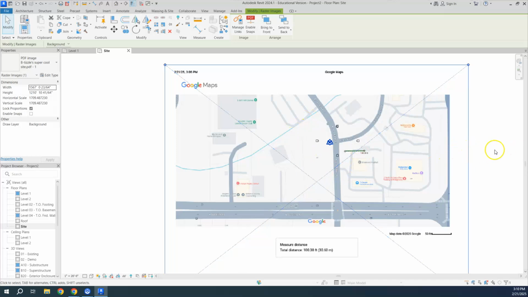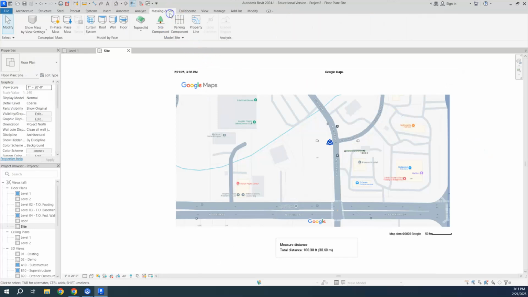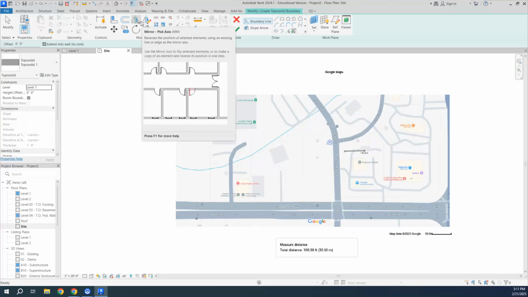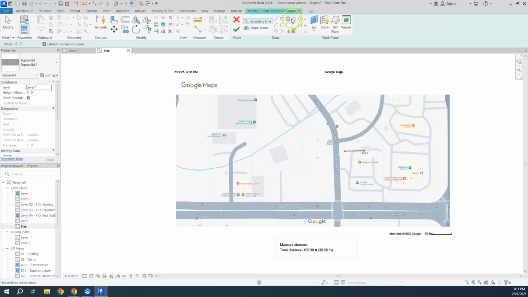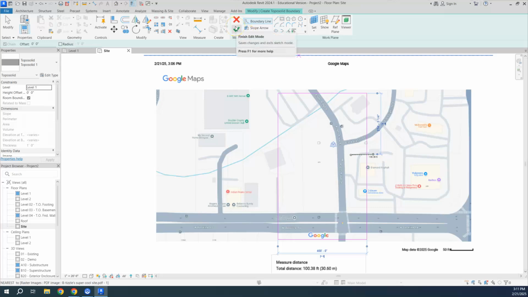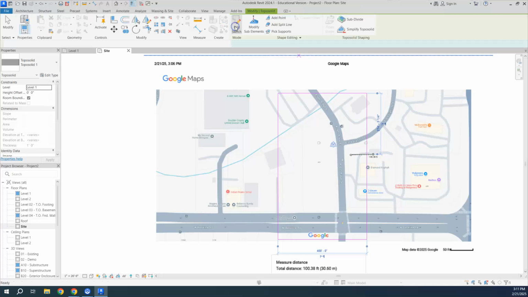So now that we have that, we're going to go into Massing and Site and choose Topo Solid. We're going to draw a rectangle that's larger than our property and completely fits outside our property line. So I'm going to choose my rectangle here. I can see my property boundary right here, so I'm just going to make a little bit of extra. Maybe we'll include some of that road if I want to mess around with that and add it later on. So there's my property. Once I have drawn that, I'm going to click the check mark.